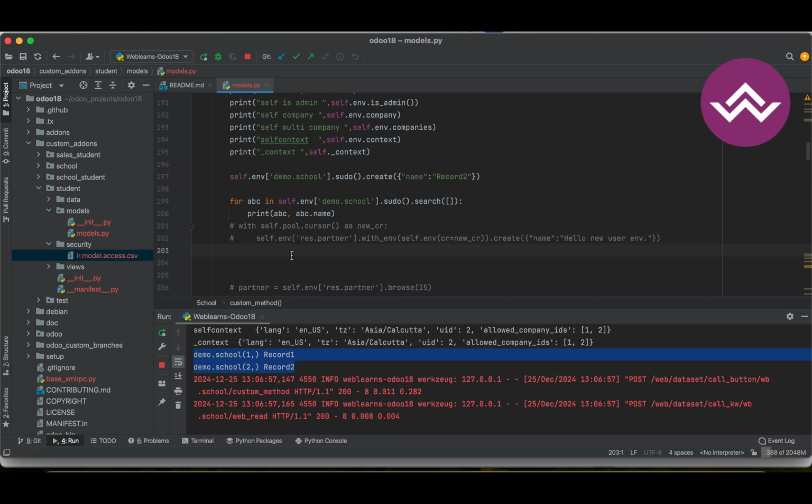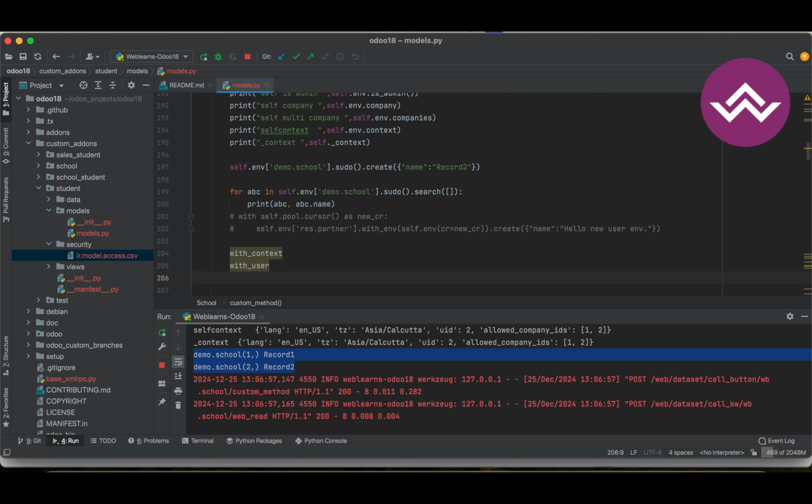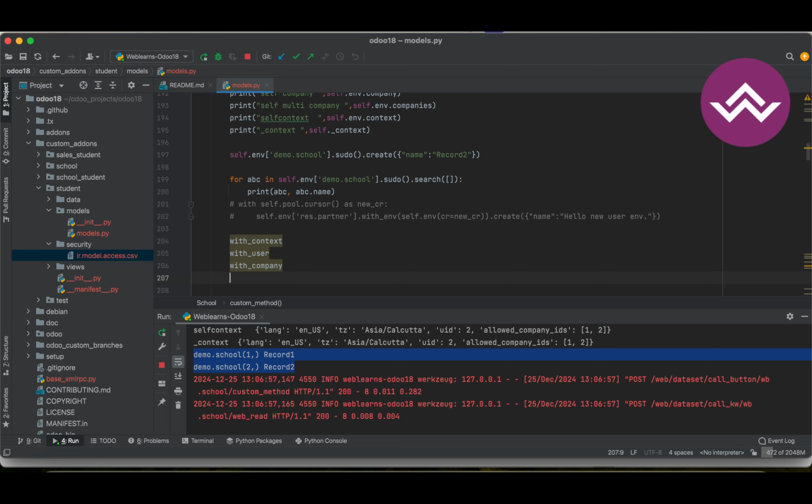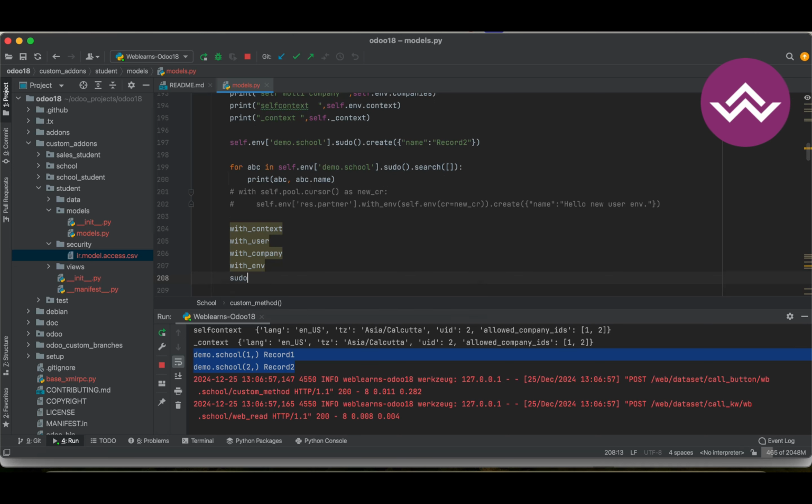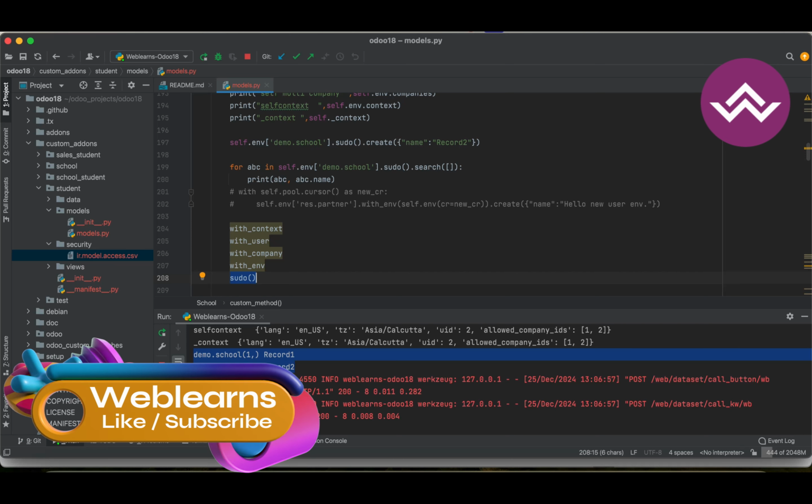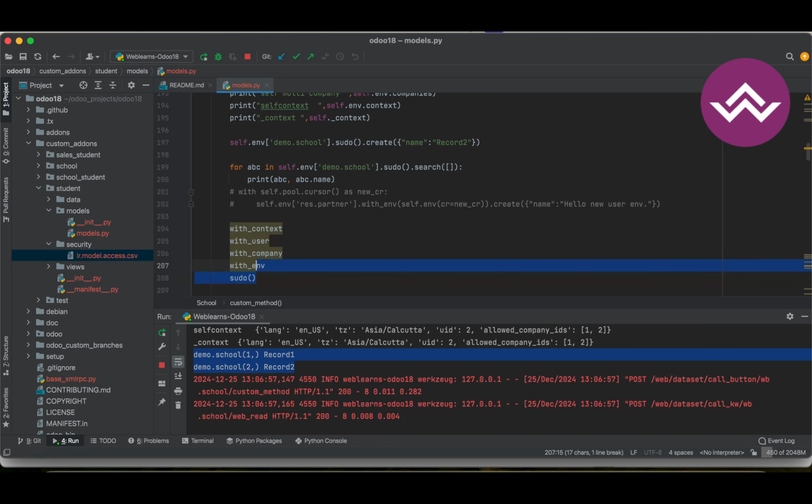I hope you understood all these topics. Let me revise one more time. With context we can modify the context. With user we can modify the existing logged in user. With company we can change the company. With env we can directly change the whole environment of the current logged in user. And using sudo you can bypass all the security related access rules and it will perform all the operations. So I hope you understood all these 5 topics to modify the Odoo logged in user's environment.